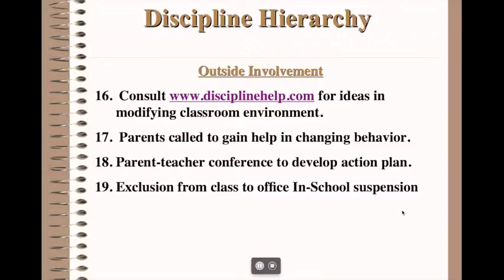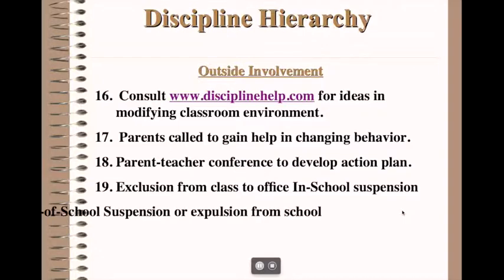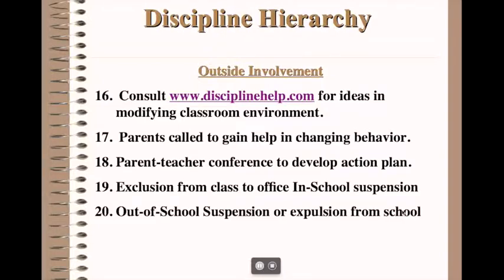At times if your fight disrupts, or you start cussing, or they start cussing, those you automatically kick up to the outside involvement here. Out of school suspension is for very defined things, like bringing weapons to class or the like, but those are decided by your administration, not really within your realm.